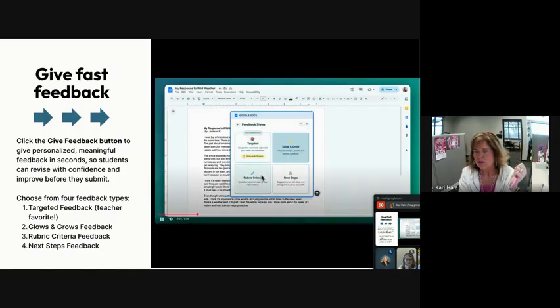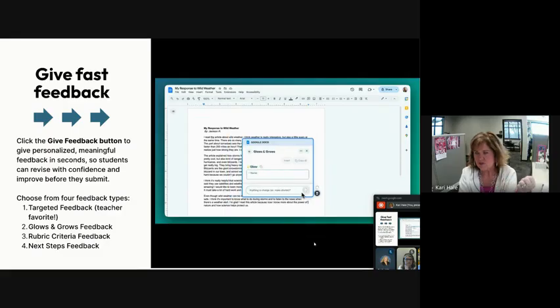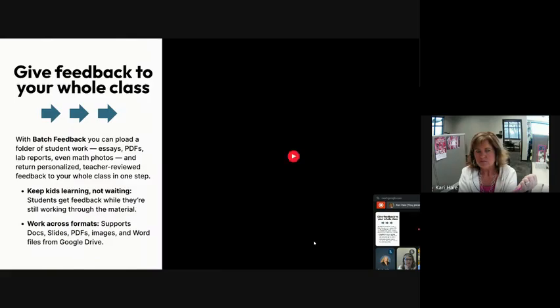They can do the grow and the glow, the targeted, the rubric. And I like this. There's no sound on that. It's just doing a quick demonstration. And then batch feedback for the whole class.